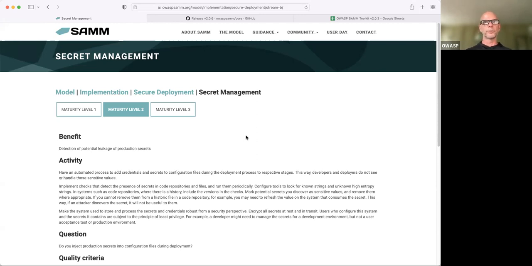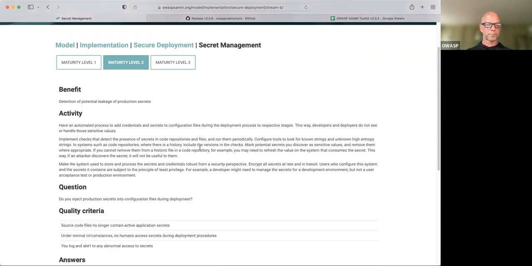Understand access control. Users who configure the system should be subject to the principle of least privilege. So make sure that whatever solution you're using has good role-based access control. And in this case, an example: a developer might need to manage secrets for a development environment, but not for a user acceptance test or a production environment. So keep that the case for this as well.